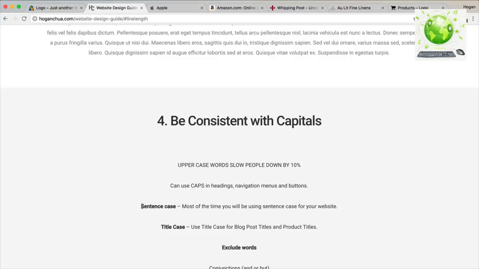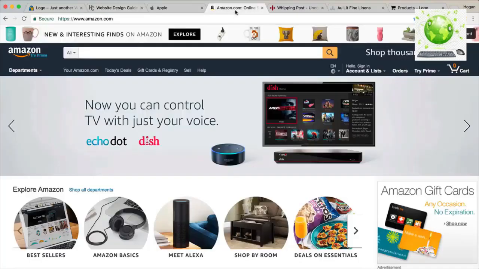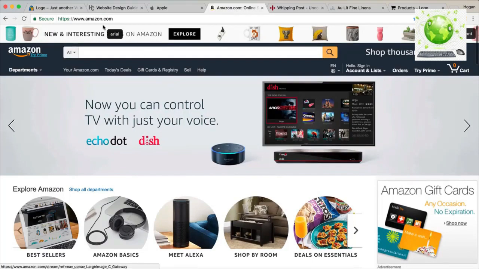So normally I would stick to using sentence case most of the time. So basically a capital to start it off, and then for the rest of it it's just lowercase. So for example, Amazon, you've got just sentence case here, right? So I think that's just more friendly as well.